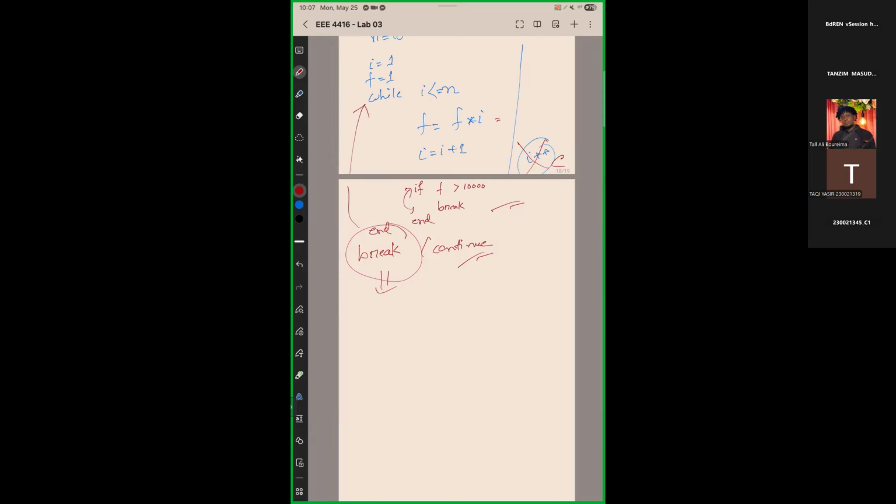So what will happen here? I am doing the iteration. The f value is calculated, the i value is incremented. But every time it is going to check whether the f value exceeds 10,000 or not. The moment it exceeds 10,000, break means it goes directly to the end without running the loop any further. So it will break out of the loop. It's applicable to the for loop as well. So break is simple: break out of the loop.